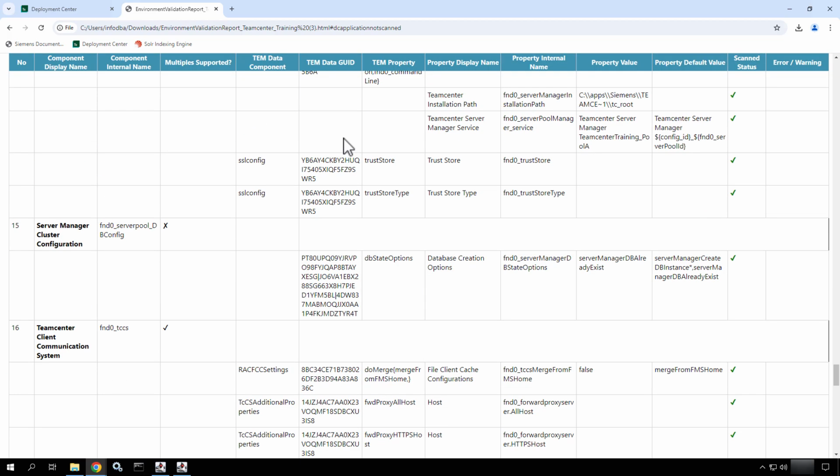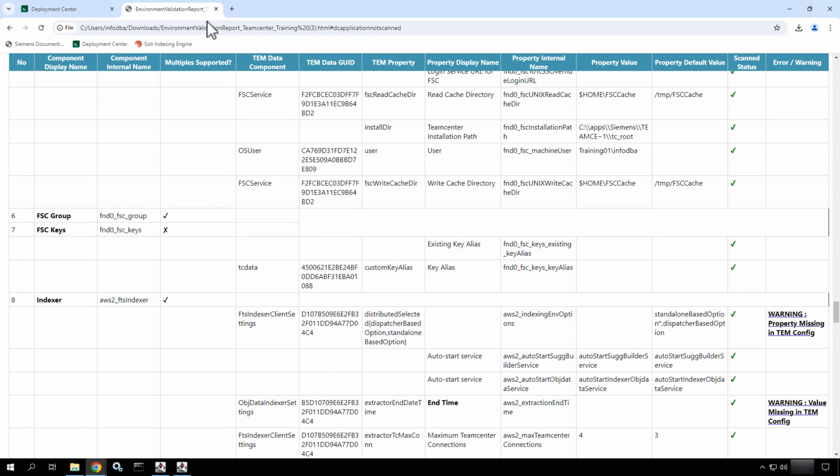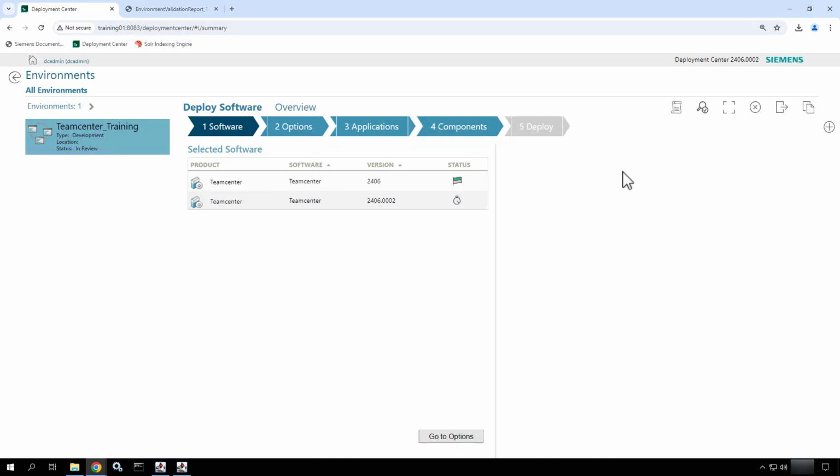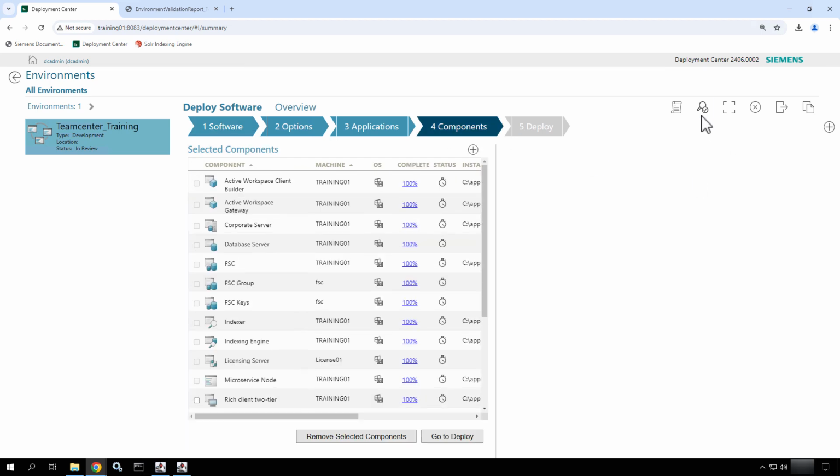So some of them are pretty easy, some of them aren't. If I go back to Deployment Center, once you have reviewed that, then made the corrections in the applications or component sections, Siemens has applied this additional button here. And this button is essentially complete the environment registration.